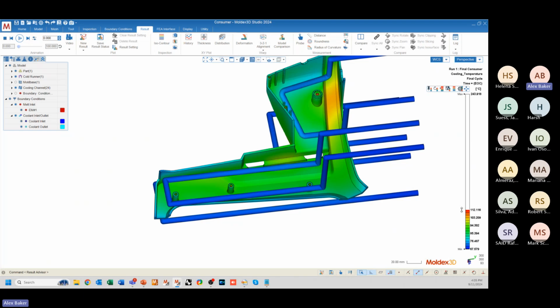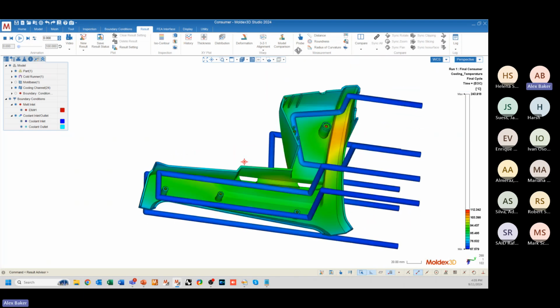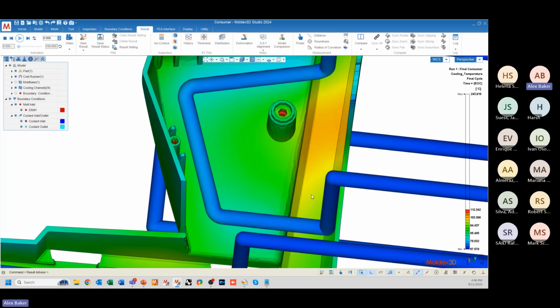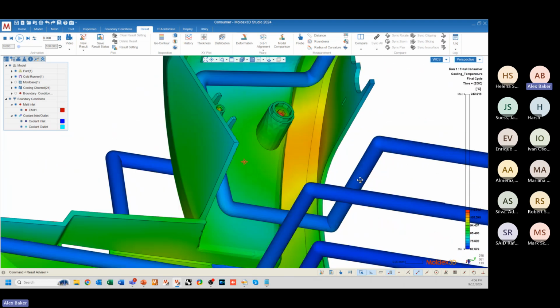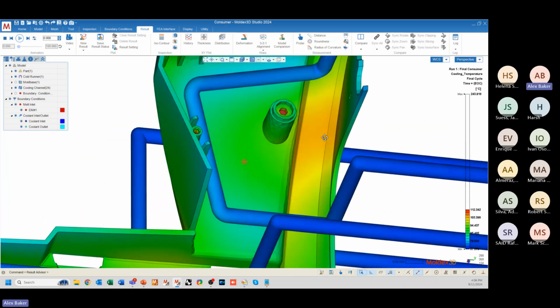I don't really care about the temperature on the cooling channels themselves for the time being. I care more about just kind of visualizing where these hotspots are happening as they relate to the cooling channel layout specifically. So we can see that right between these two cooling channel, kind of like the inlet and outlet for this conformal line, we can see that the hotspot occurs right between those two.